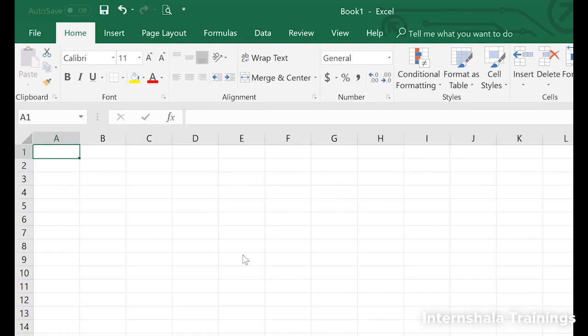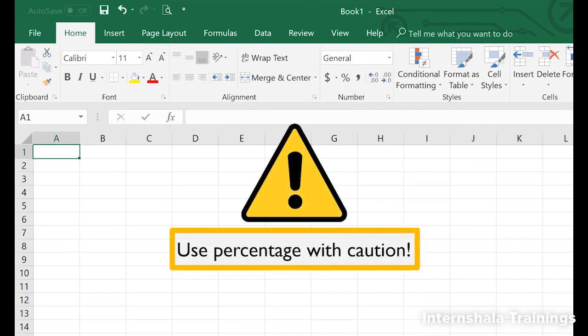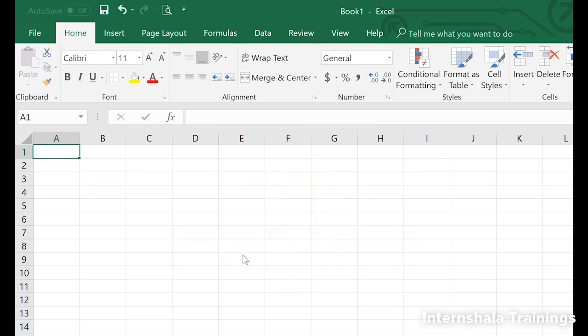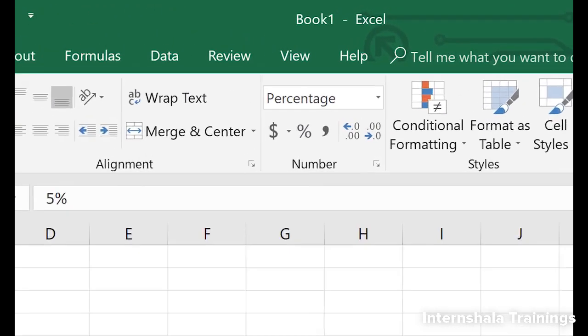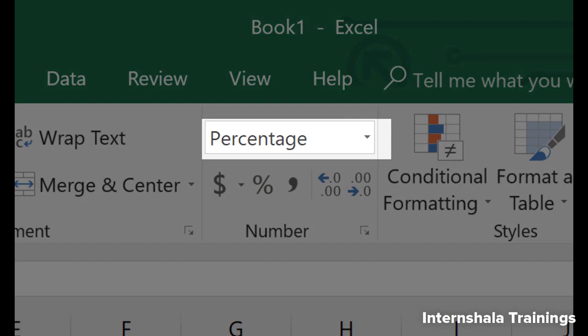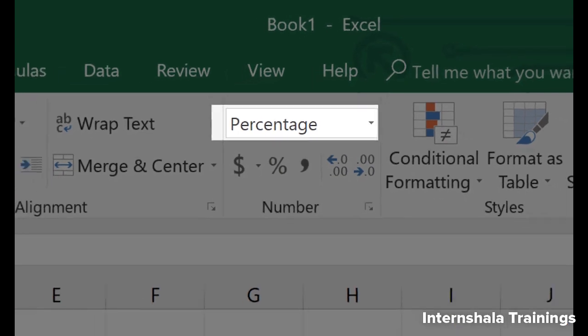Now, I'm not sure if you've noticed, but you have to be extremely careful when using percentage number formats. When we type a number in a cell, followed by a percentage sign and press enter, Excel will recognize this and automatically apply the percentage number format to this cell.